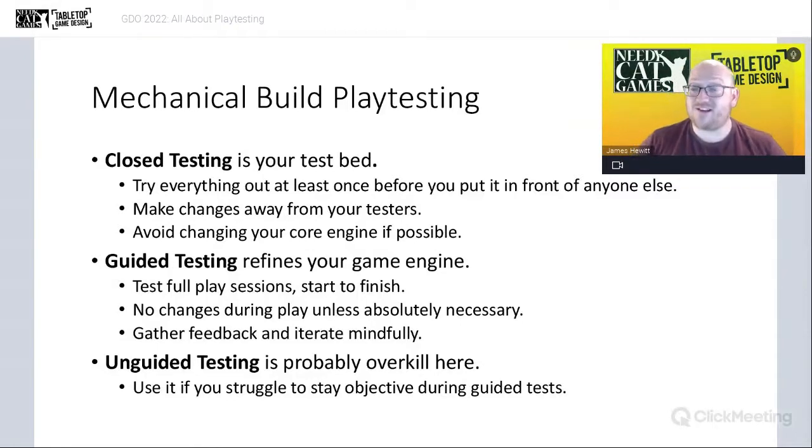So closed testing is your test bed before you move into guided testing. You want to make your changes away from your testers and avoid making changes to that core engine if you can, because you've already settled it. Any changes you make will ripple outwards and change everything else.